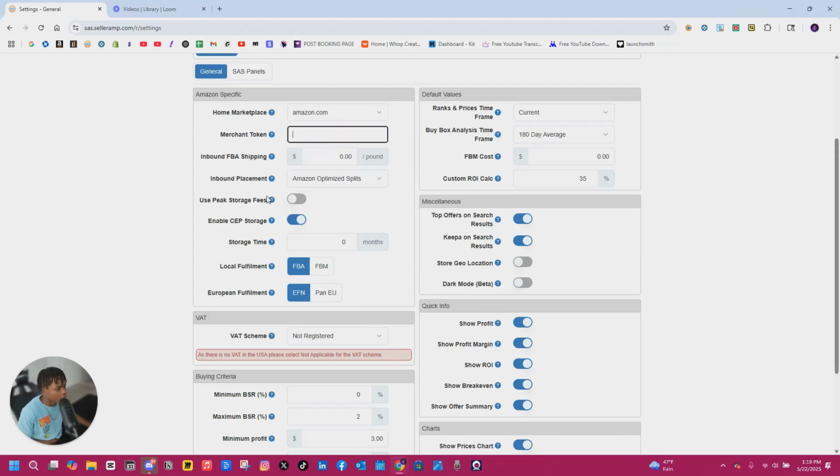Your merchant token you can input here. I'm not going to put mine. If you have storage times and storage fees, local fulfillment, so you can actually change this to your default fulfillment type. So say you do FBM mostly, you can toggle that. Just make sure when you're product calculating back in the SellerAMP calculator, like I showed you last video, you're putting in your merchant fulfilled price, right? You have to put in your shipping cost. Just know that. That's why I always toggle it to FBA.